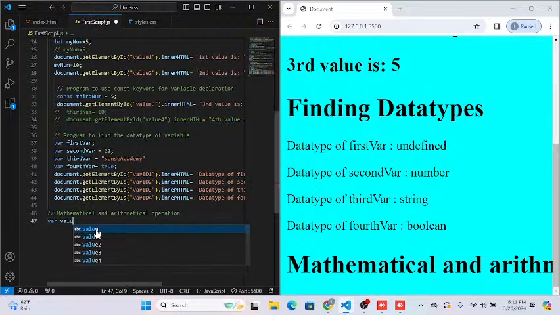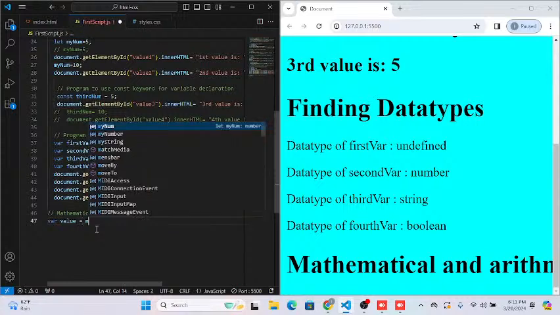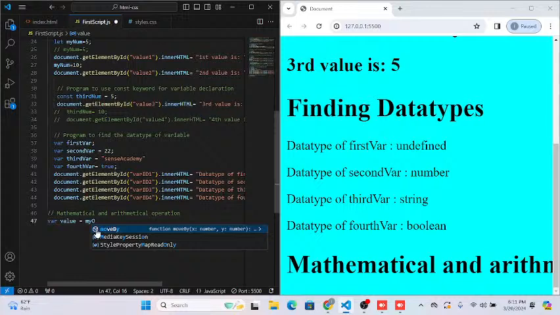Now inside script.js I am going to take var keyword, and here I am going to take variable name as value because we are going to perform mathematical operation. So I am going to write my operation. Here I am going to make one function, my operation, and inside that I am going to pass two values, 20 and 17. Here we have passed two values to the my operation function, which will be used to perform certain operations. How it will perform I will tell you.